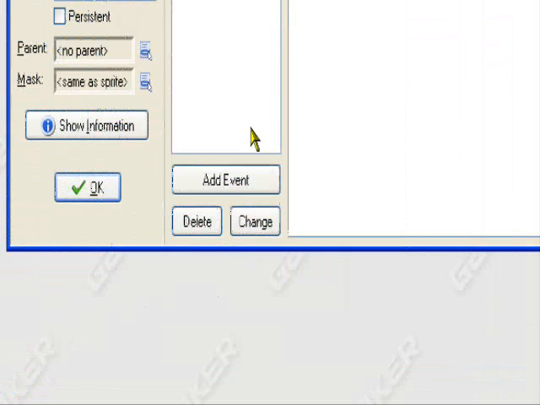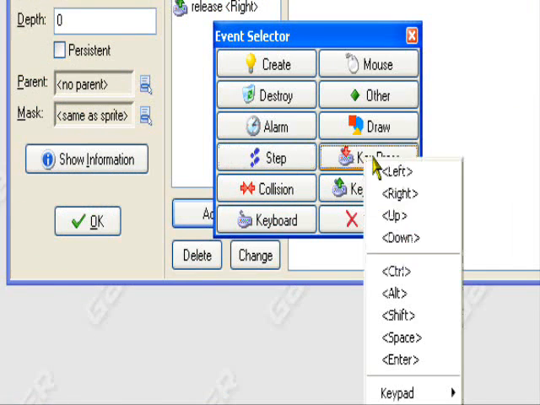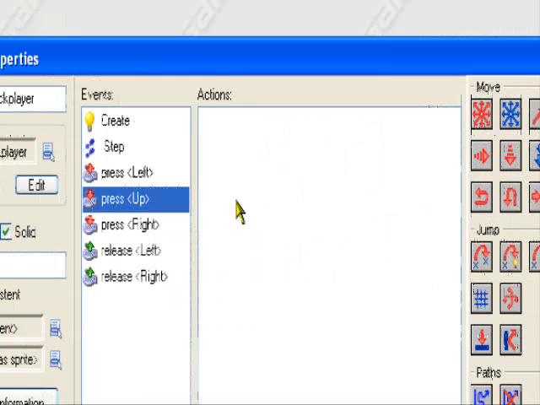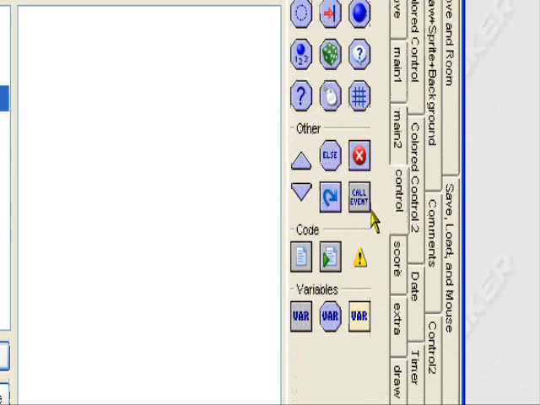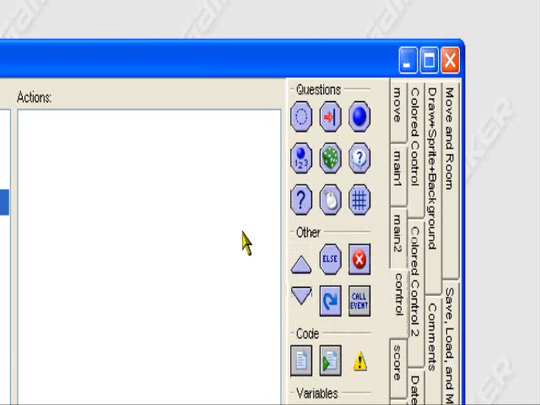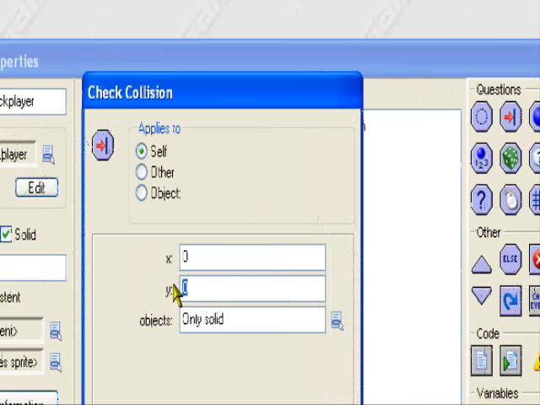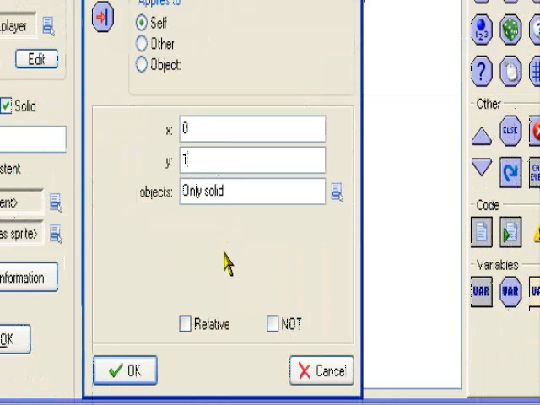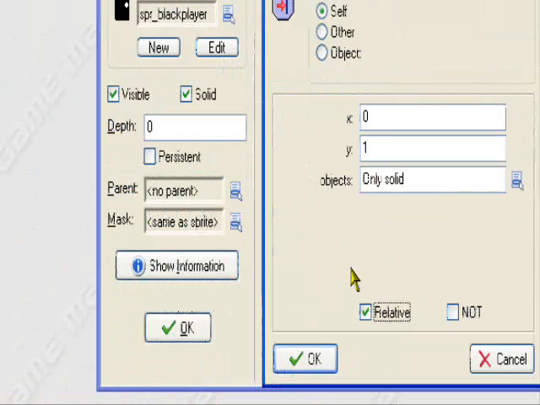Okay, never mind. So let's make a jump, I guess. Key press up. I'll put these in separate tutorials just for reference. So we have, wait, where is it? Control. Check collision. Position is collision free, 0, 1, only solid, relative. So it's relative to the player's current position.